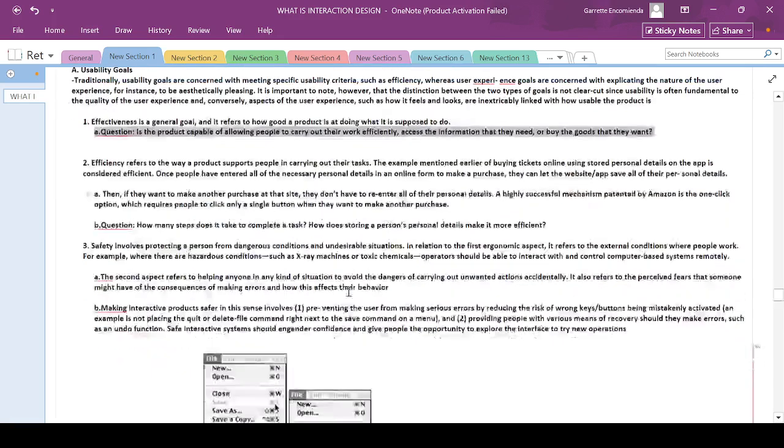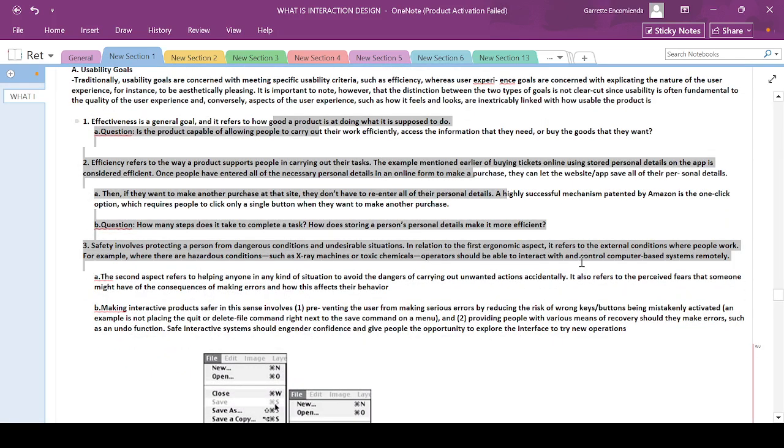Effectiveness is a general goal, and it refers to how good the product is at doing what it's supposed to do. Question: is the product capable of allowing people to carry out their work efficiently, access the information that they need, or buy the goods that they want? So it's like an overall experience, or how overall satisfied is the customer. Efficiency refers to the way a product supports people in carrying out their tasks. So it's more detailed, more focused on their individual task, on that whole experience.